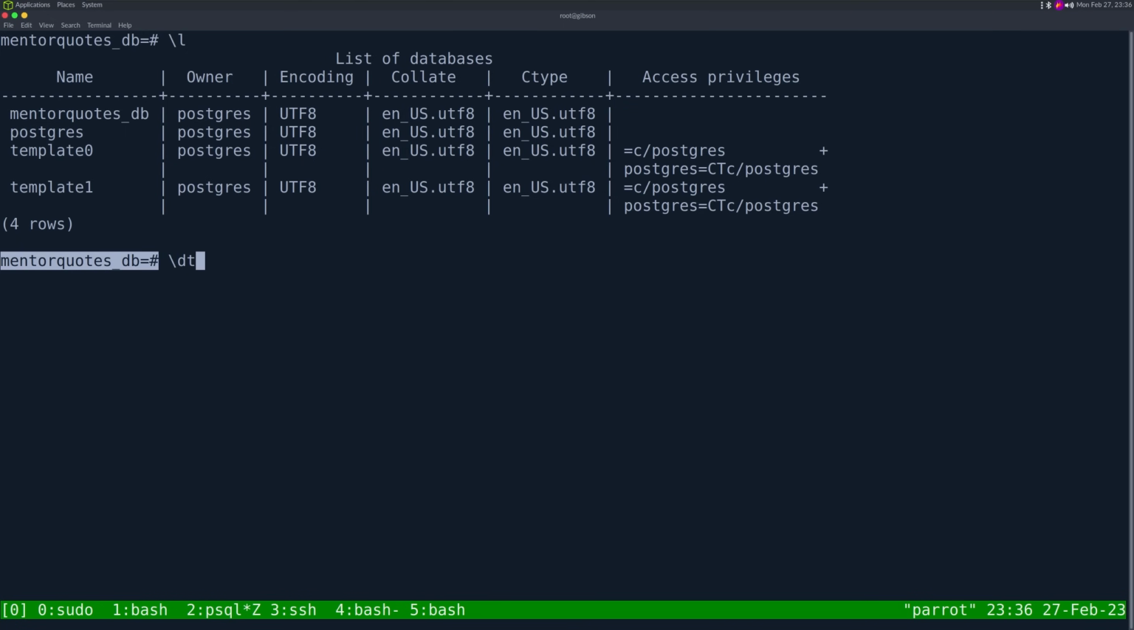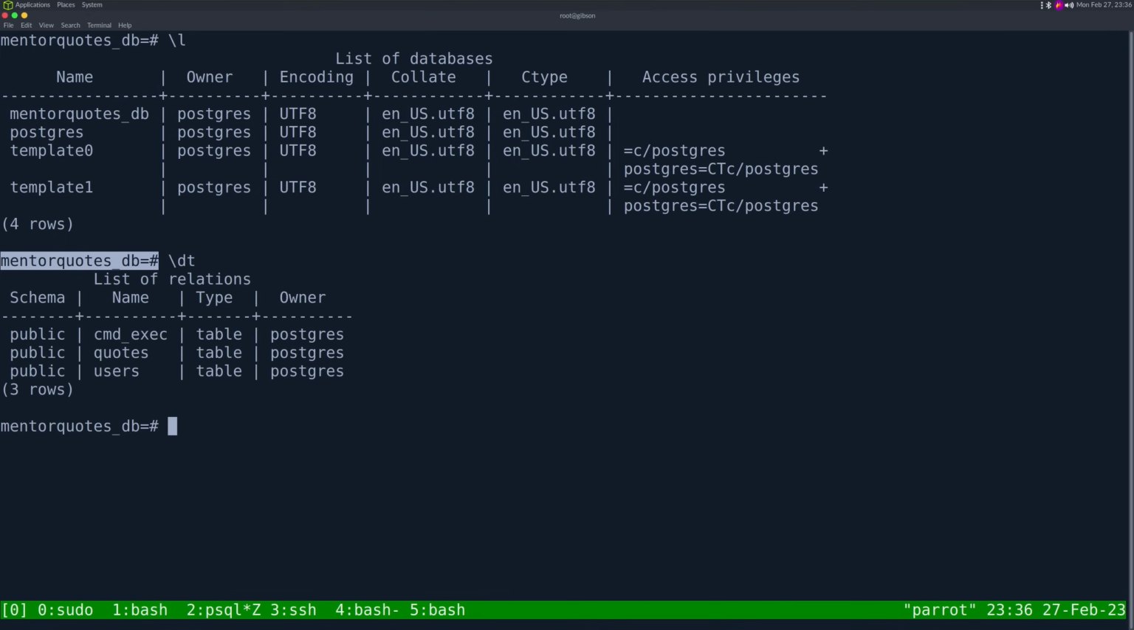So that doesn't matter. We can do \dt. This is going to be like describe tables. And I did not do this. I guess this is an artifact from testing. If you ever see this table, it is pretty bad because it means someone probably hacked you. So we'll go into that after we do this.